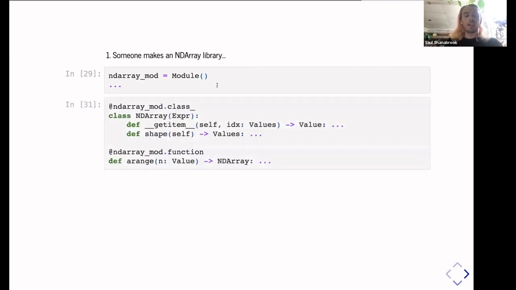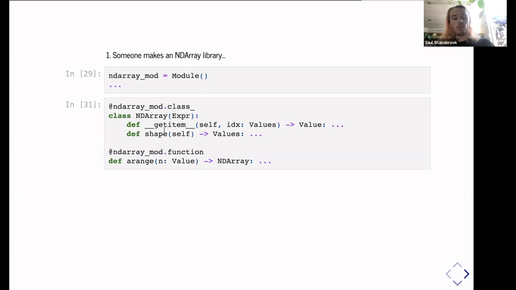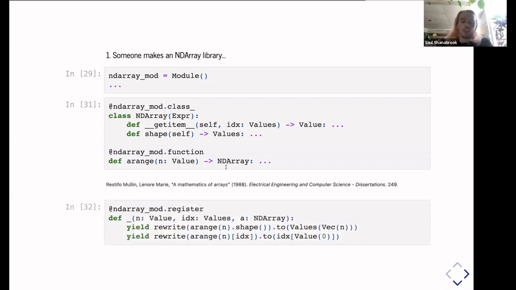But let's say that someone writes an ND-array module and they implement ND-array and they have wonderful methods like get item and shape on it. And they implement an arange function. So we can define how arange operates by defining the shape and indexing on arange. So the shape of arange 10, for example, is just the vector of 10, right? And indexing into arange is just the index itself.